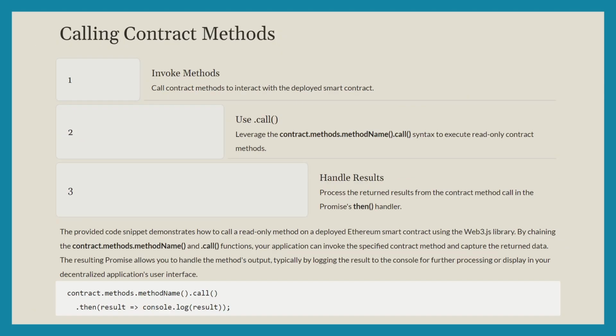So, calling contract methods. We invoke methods, right? We call contract methods to interact with the deployed smart contract. We leverage the contract.methods.methodName.call syntax to execute read-only contract methods. Then you handle results, right? Process the returned results from the contract method call in the promise's then handler.